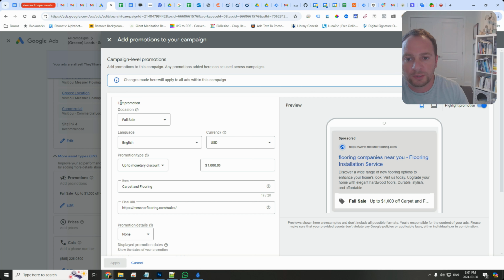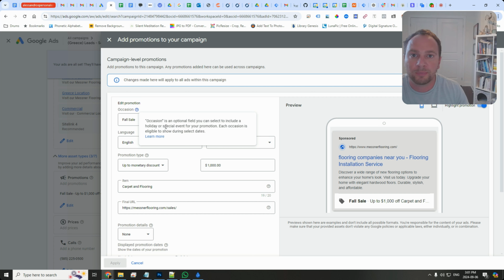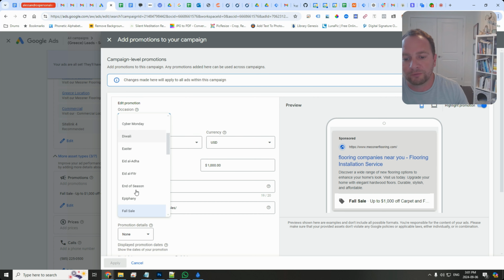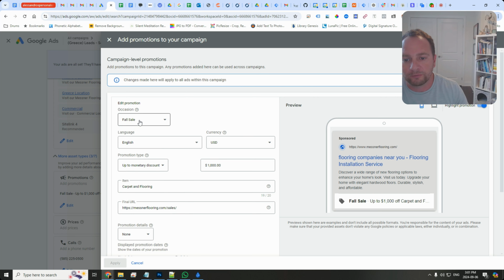So you can choose to edit the promotion here. You can choose the occasion. So Google Ads says that this is an optional field. You can select to include a holiday or special event for your promotion. Each occasion is eligible to show during select dates. They put fall sale for this one. There's all sorts of different ones: Boxing Day, Black Friday, Chinese New Year, Christmas. This is great. So they put fall sale.